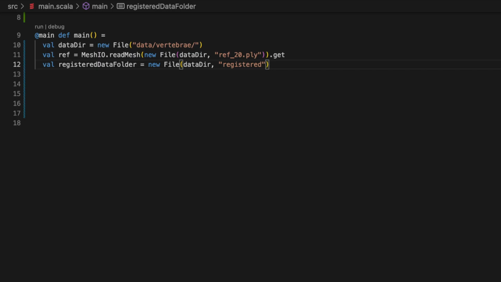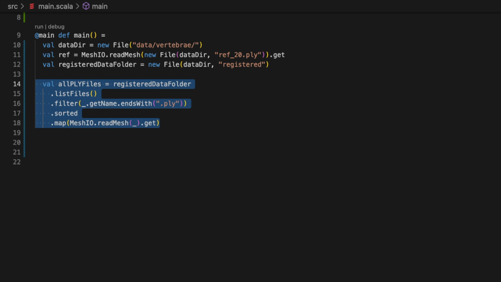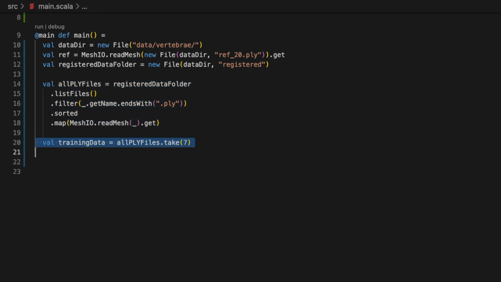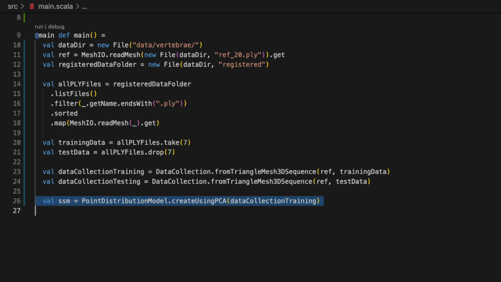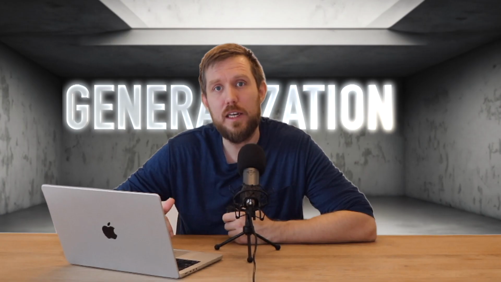be evaluated. For the training data, we take the first 7 items from the registered folder, and for the test, we take the remaining by dropping the first 7 items. Then we make a data collection of each, and finally create the model to be evaluated from the training data. Then I'll use Scalismo's built-in model metric functionality to compute the model's generalization.